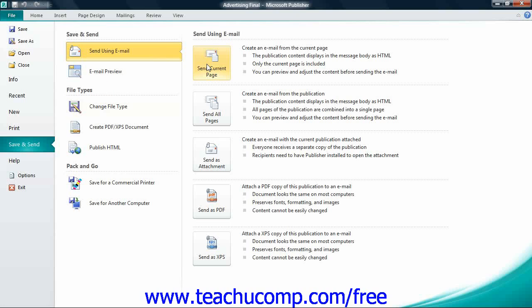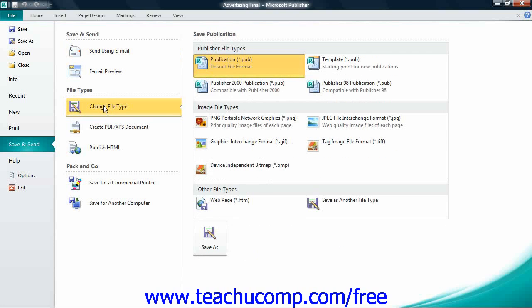Under the File Type section, you can click the Change File Type command to then display buttons in the far right that you can use to save your publication as a different file type. Simply select the file type at the far right pane and then click the Save As button to open up the Save As dialog box where you can choose what to name the copy and where to save it.